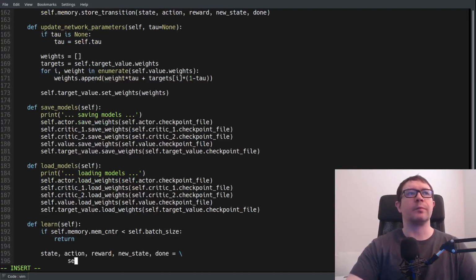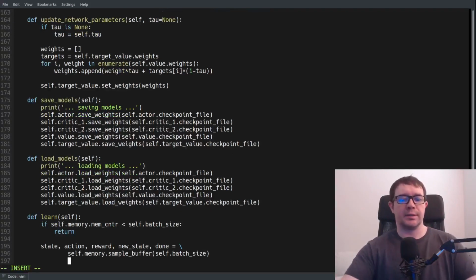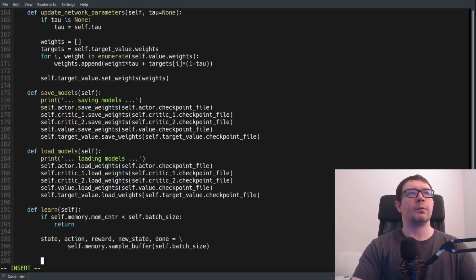Now we have to sample our memory. And we've got to pass in our batch size. Then we want to go ahead and convert those to tensors.